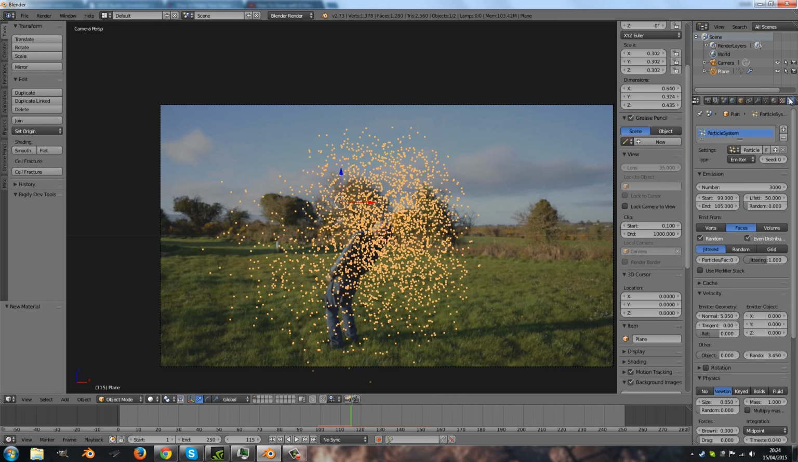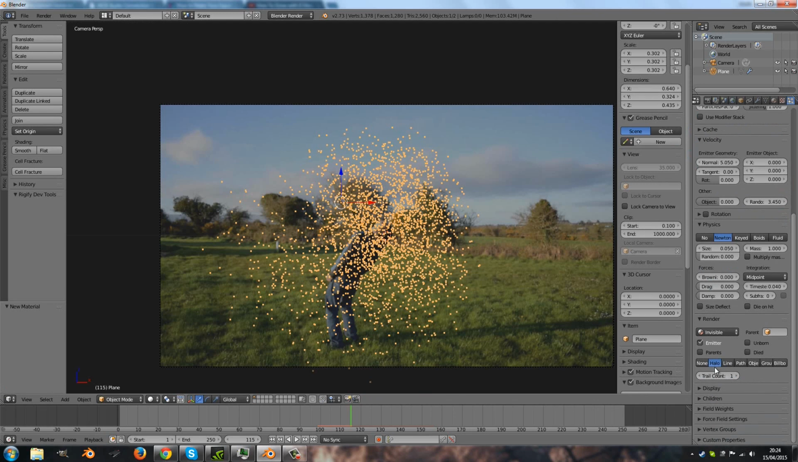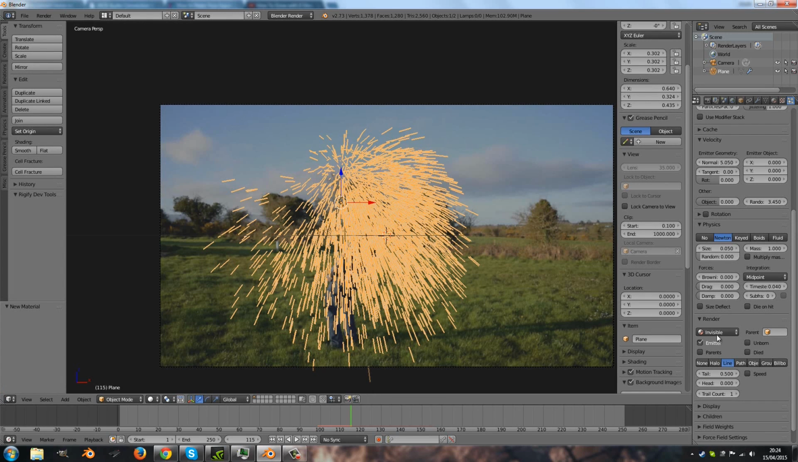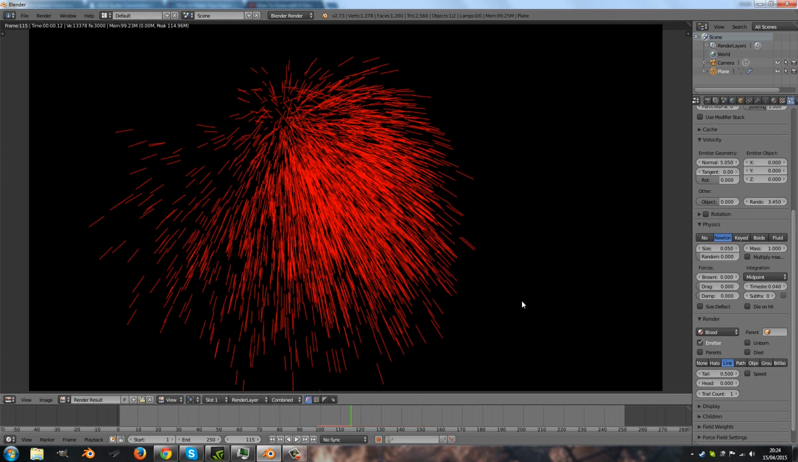So now when I render this out, wait 1 second, I'm going to change this to lines as well. Oh, and set it to be blood. Now there we go. That's what it's going to look like.